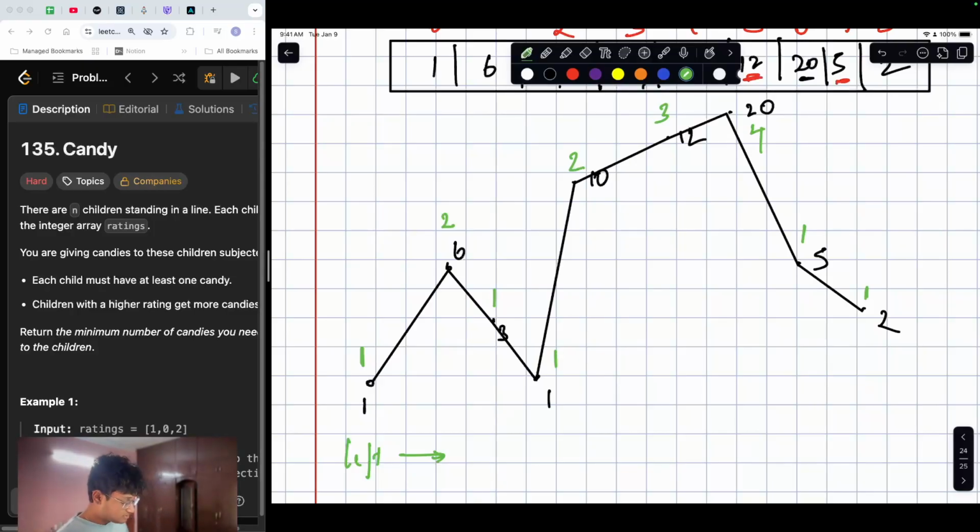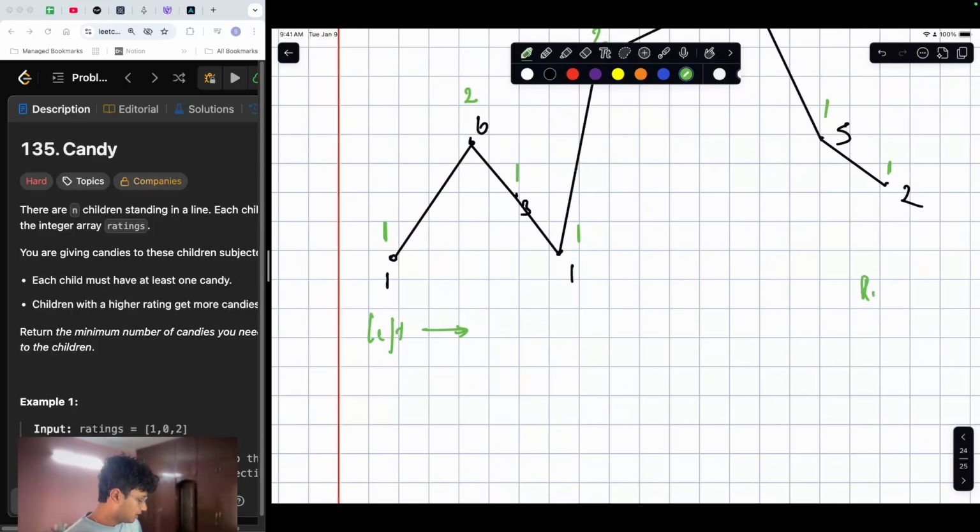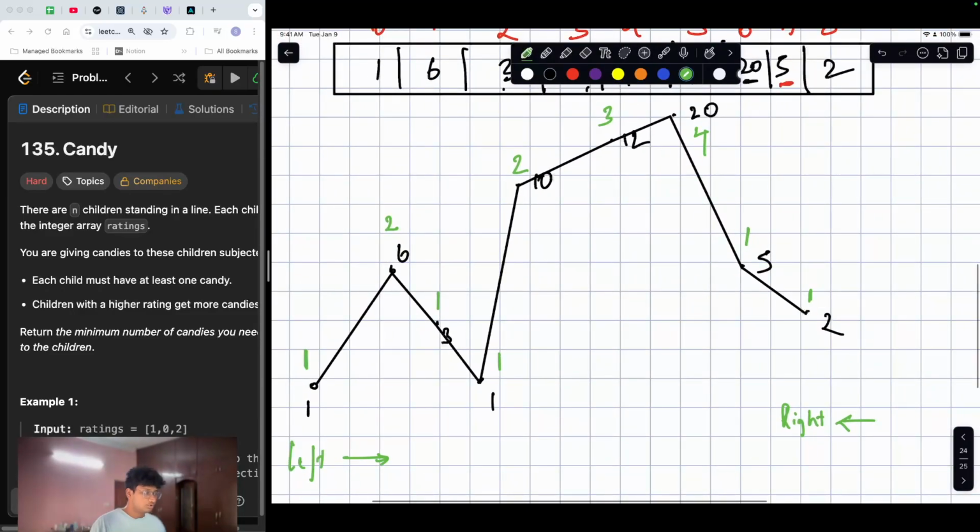Now let's go from right to left. Let's go this way. 2: there's no right neighbor to compare it with, so it'll be 1. 5 is greater than 2, so it's supposed to have one more extra candy than 2 has. 2 currently has 1, and 5 has 1. It's supposed to have one more extra candy, so the extra candy that I need is 2. The current candy that I have is 1. The maximum is 2, so I'm going to pick 2.